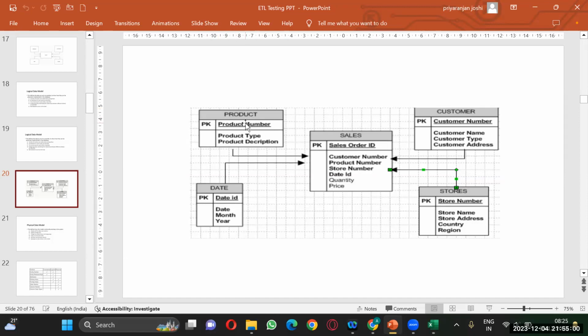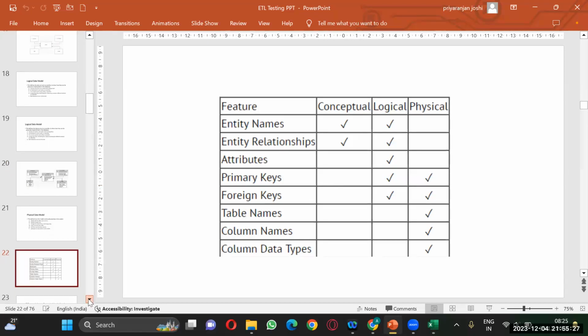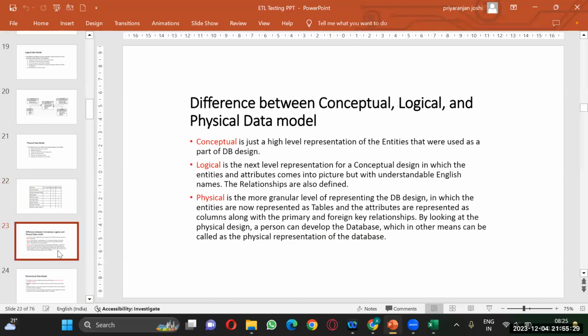In the logical model you will only be defining the table, column names, and primary and foreign key relationships, but in the physical model you will be defining the data type and its length. So till this, everything is clear, or does anyone have doubt? No, clear. Okay.